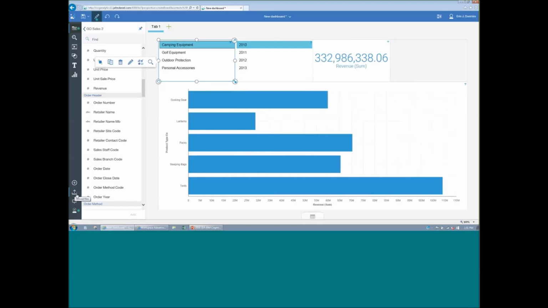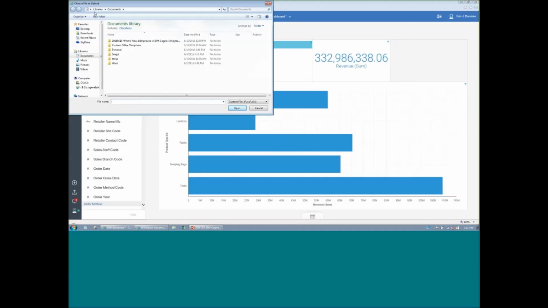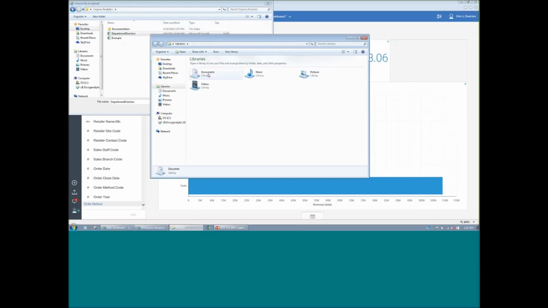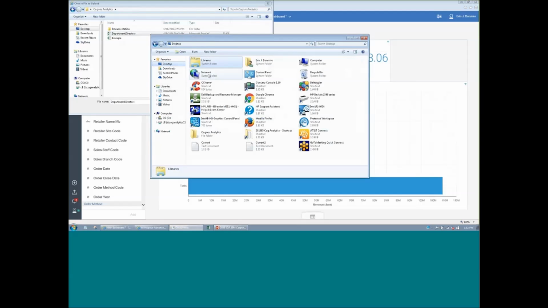Now, I know we're running short on time, but I want to show you one last thing. Upload files here, and let's go to my desktop, Cognos Analytics. So let's take a look at this on my desktop. Documents, Cognos Analytics.